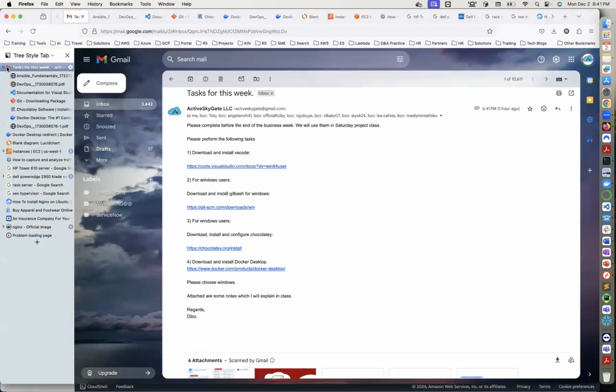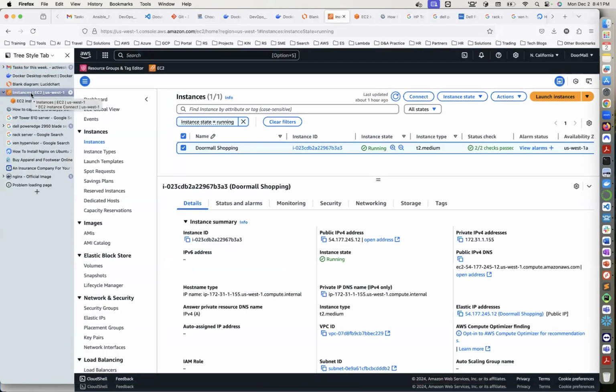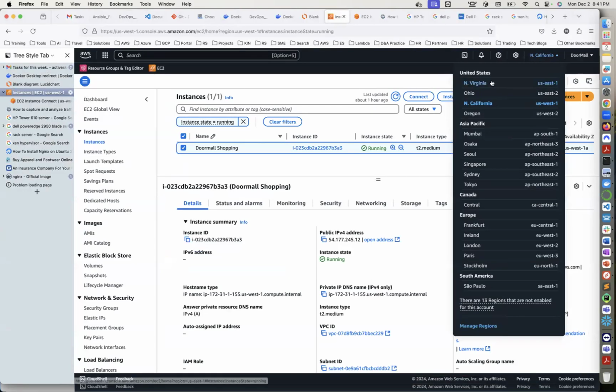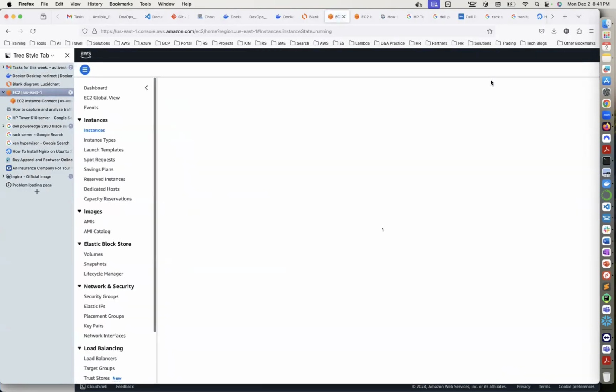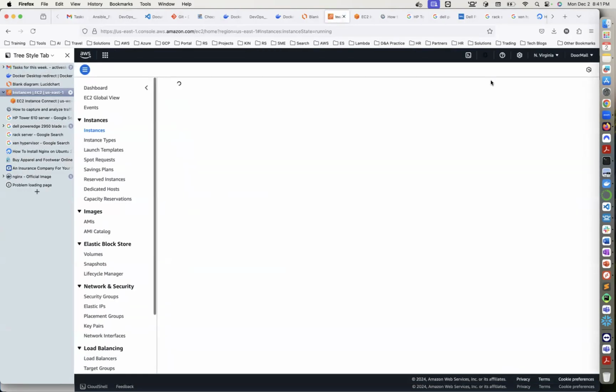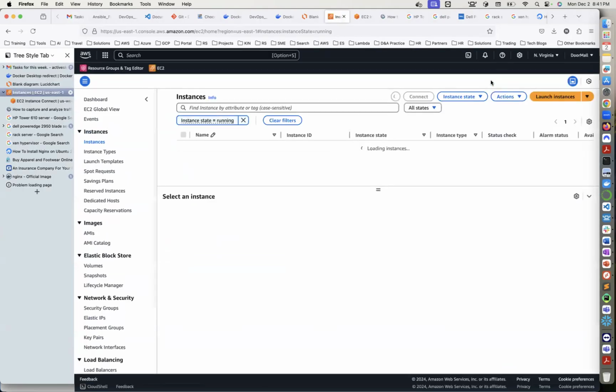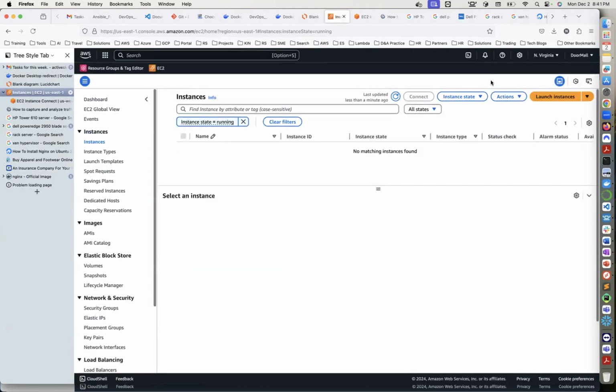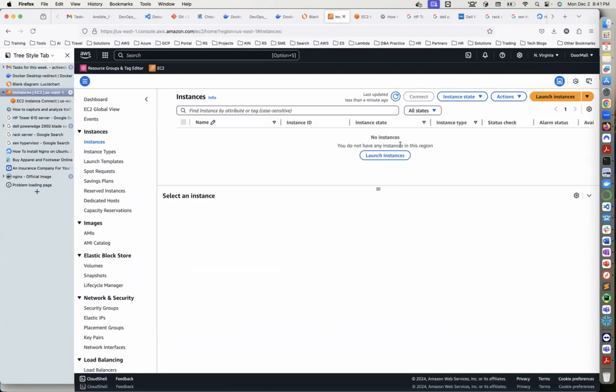So let's go ahead and create an Ubuntu instance or Amazon Linux, whichever you're comfortable with. It doesn't matter. For Ubuntu, it's going to be sudo apt install. For Red Hat Linux, it's going to be sudo yum install, right? So it doesn't matter. Any one you want to create is fine.